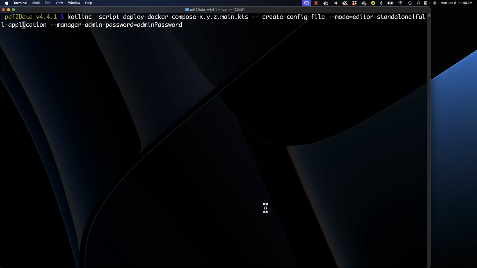And like before, this is a full application, not just the editor. And by full application, it's the editor with the manager. So our mode here will be full application. And like we did in the prior step, we need to tell it what the script name is that we're running. It's the only one we have in this directory, and that, if you remember, is 4.4.1. I'm going to hit enter.